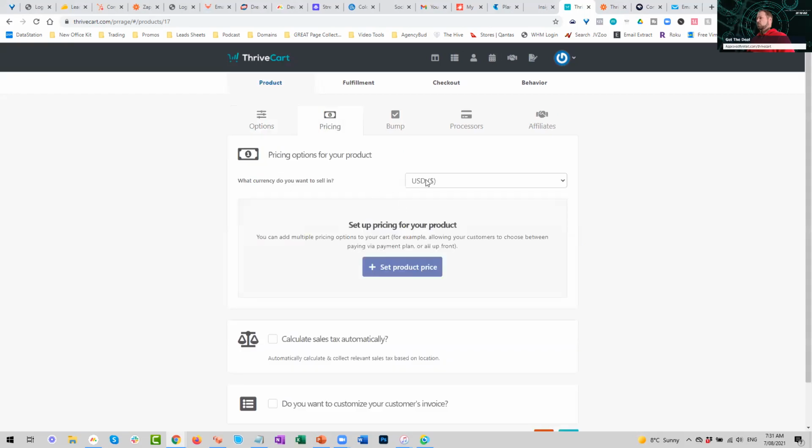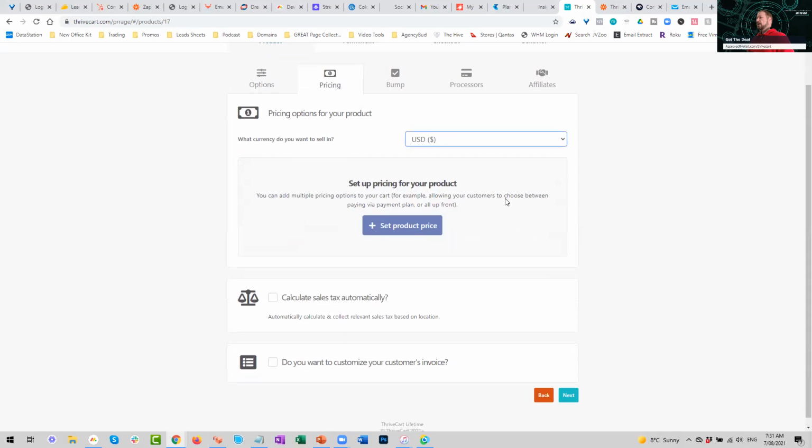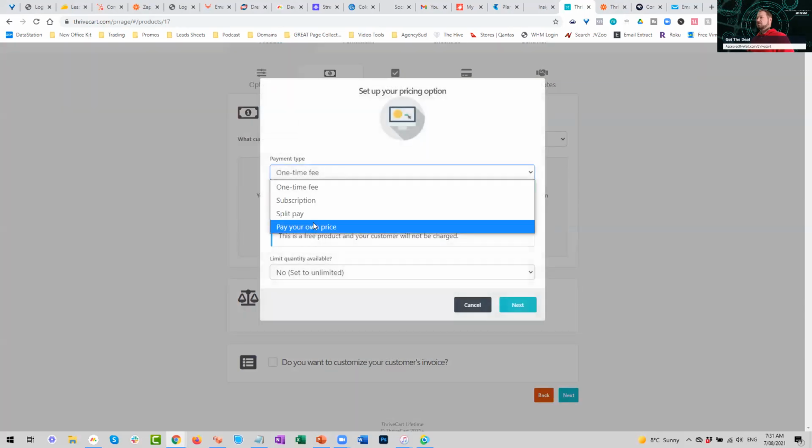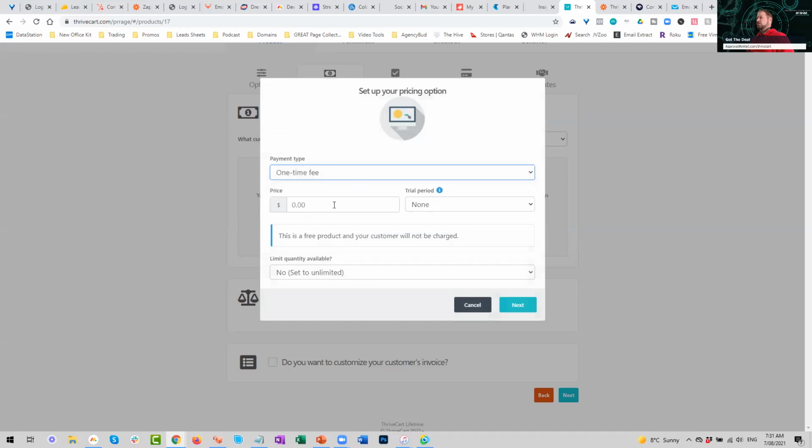We go next. We set up our pricing. What currency do we want to sell in? So multiple countries that you can have in there. Set your product price. Nice and easy. Is it a one-time fee, subscription, split pay, etc.? We'll cover the other options in just a second.